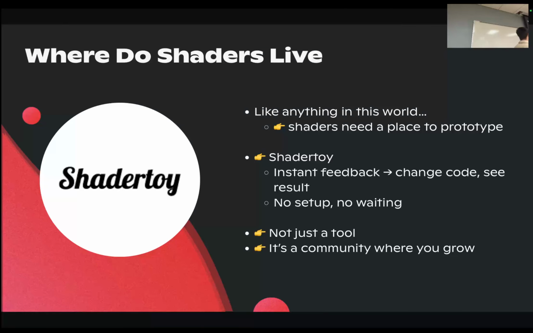Today I decided to do something different. We're not going to use Unity shaders. We're going to introduce something new called Shadertoy.